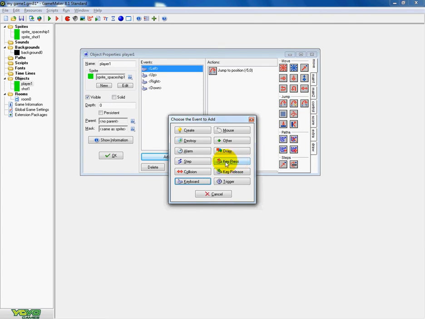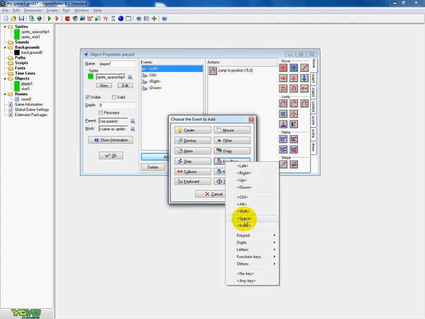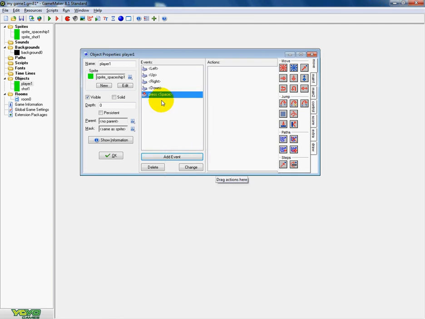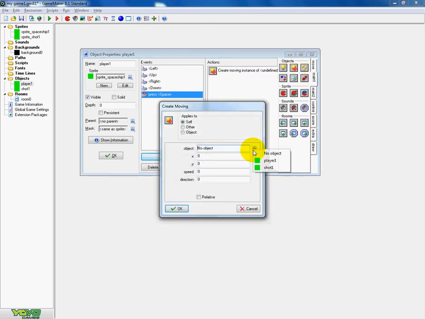And that you will find in key press and the space bar. So this means every time I press the space bar, if I'm holding it or I let go of it, nothing happens. When I press it, something will happen. And that something will be to create an object. So in the main one tab, we have create an object. This one will create the object, but we want it to move, so I want create moving. So we're going to create our shot at 0, 0, so that's in the center of our ship, so check relative.